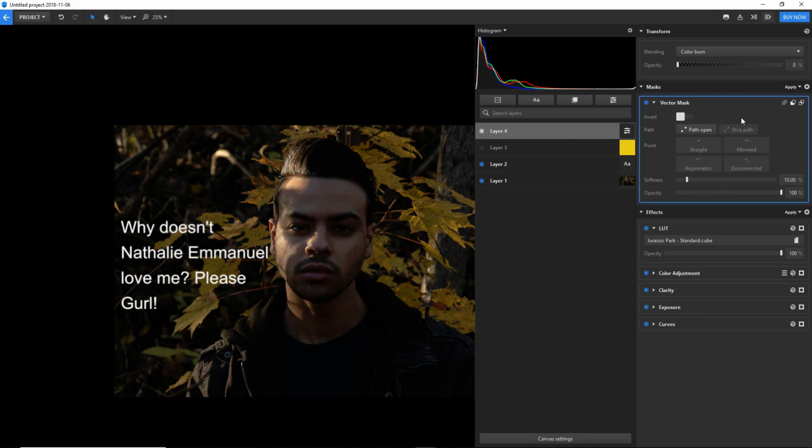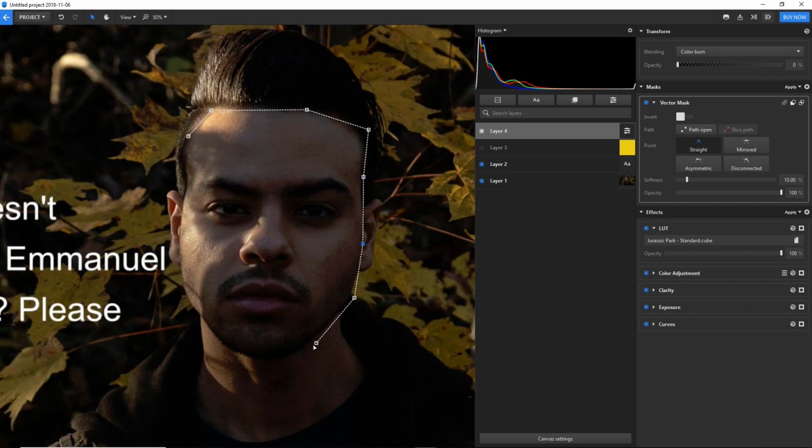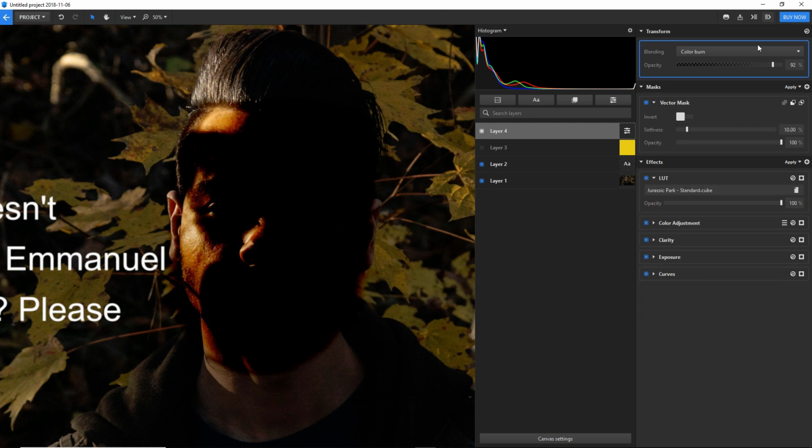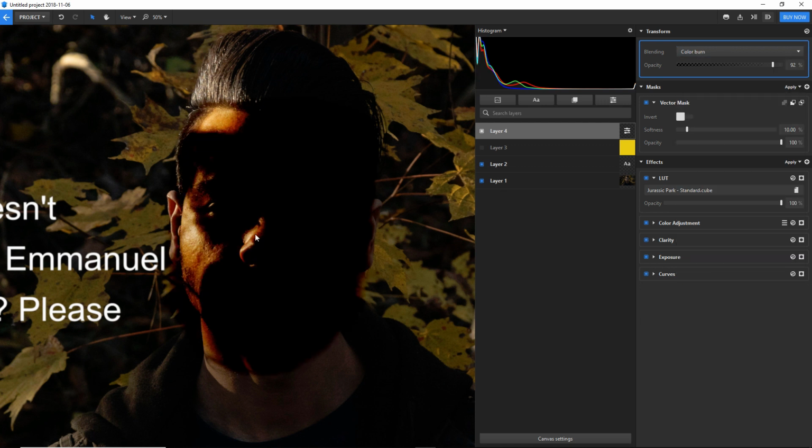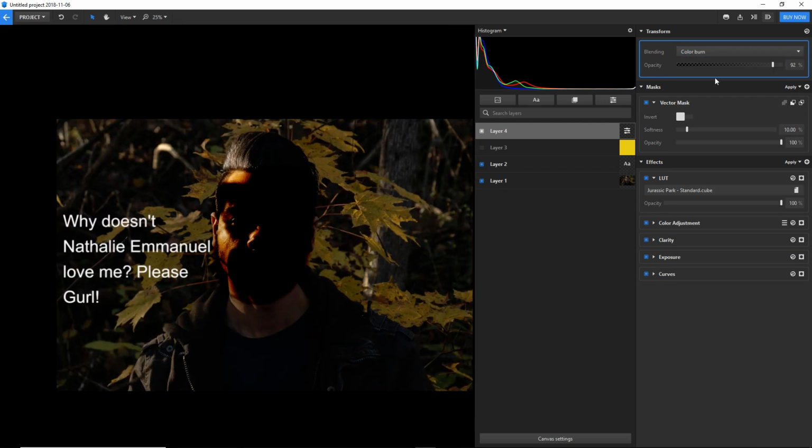But last but not least, we have a vector mask. Vector mask allows you to create any shape mask that you want. So say I want to just do my, we're going to do my face again. Let's zoom up here. Just do a rough mask. And let's raise it. We'll stick to color burn. You can see that this mask is covering my face, and we can make it softer and lower the opacity like before in the other masks.